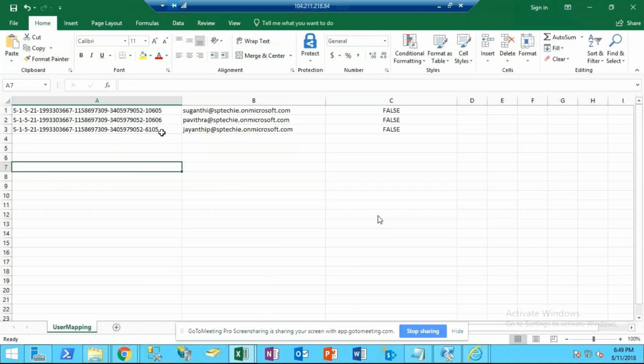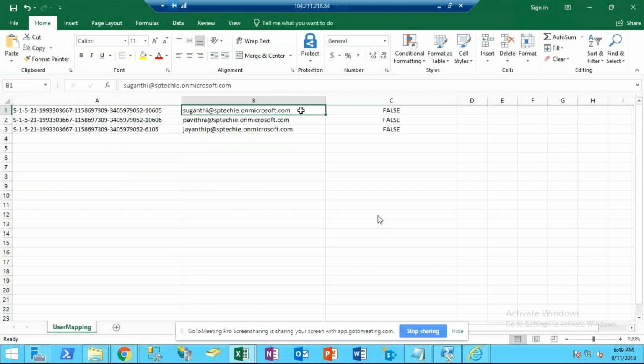The first is the SID of the AD user, I mean the security identifier ID of the AD user. The second is the SharePoint Online user principal ID, that's your account ID. And the third one is whether this is an individual user ID or a group ID. If it is an individual user, you can make it false. If you are migrating some groups, you can make it true. As of now, I have 3 users in my local AD, so I just make it false.